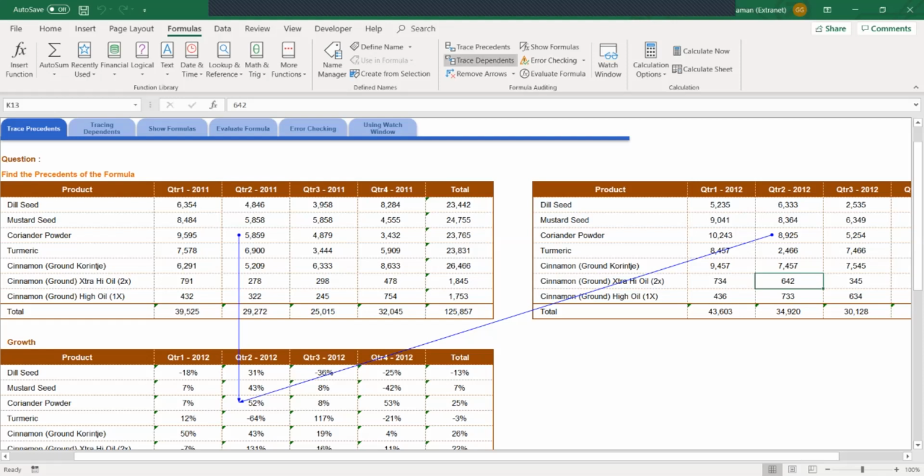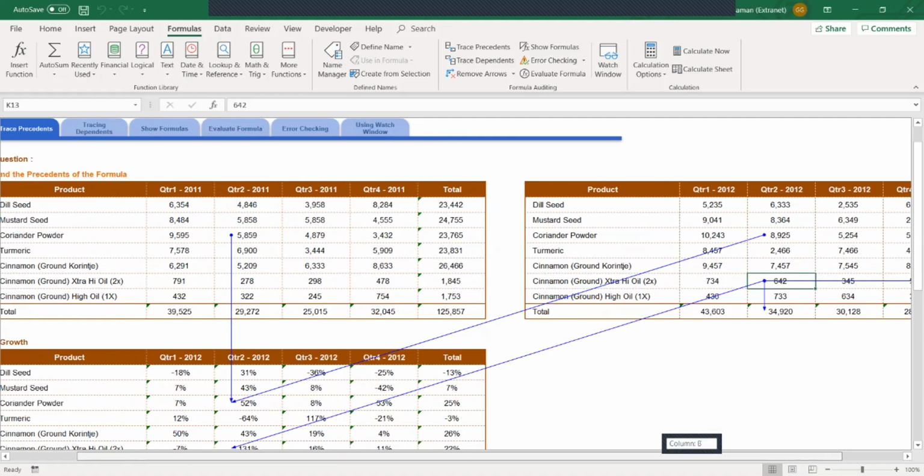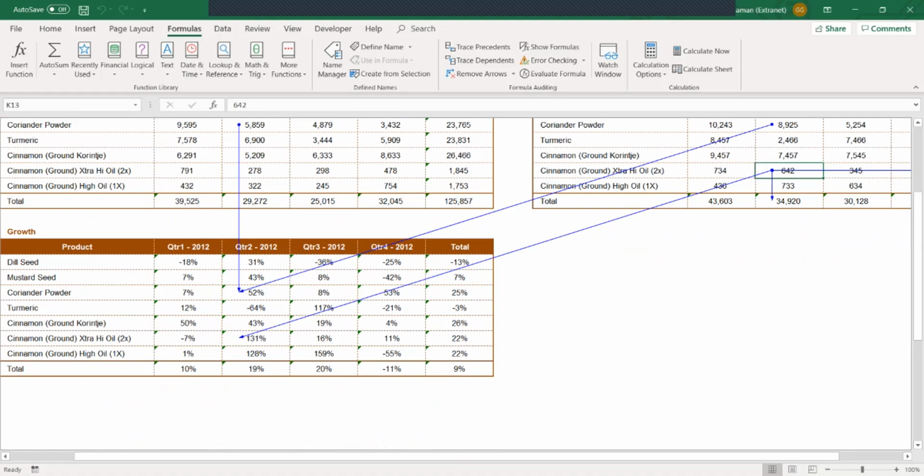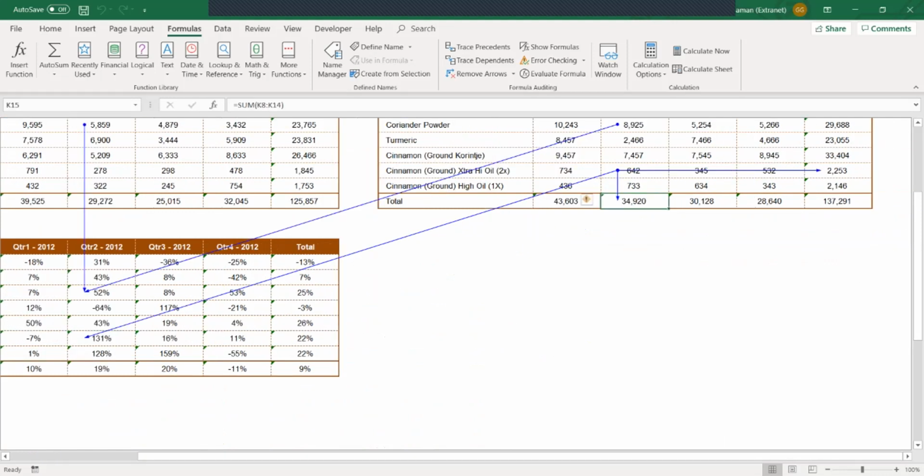I'll use trace dependents. So you can see now, these three cells are dependent on the particular cell that I've selected. So this one, this, and this. These three cells are dependent on the value present in this cell. If I change the value here, it is going to affect all these three together.